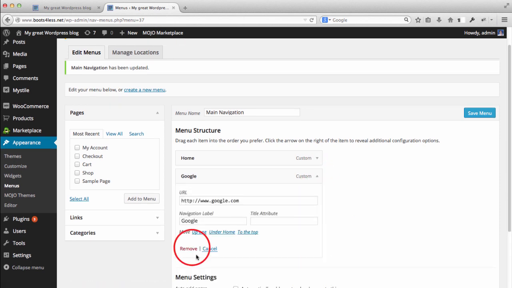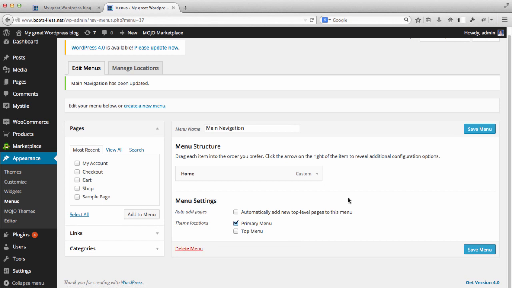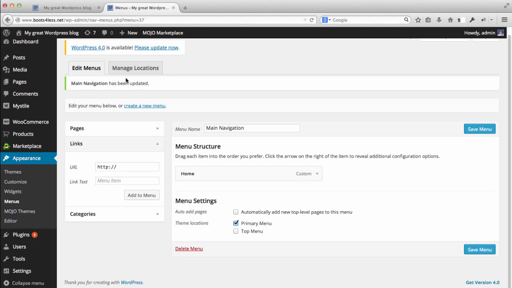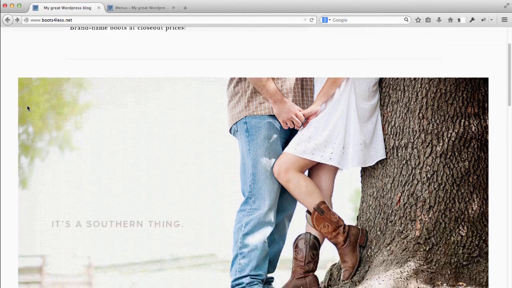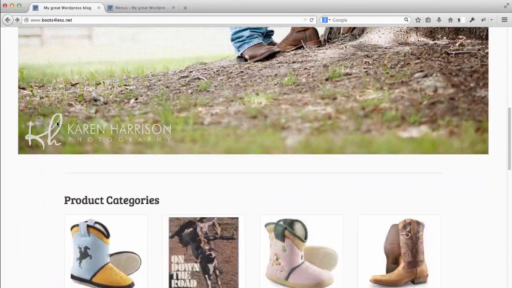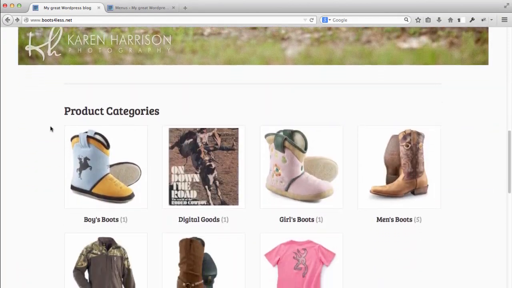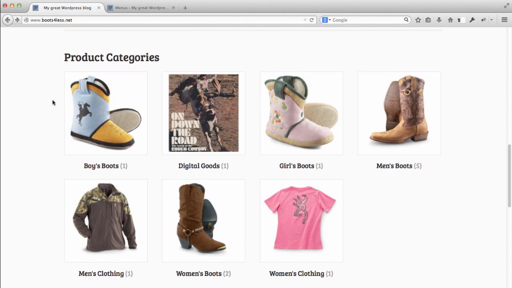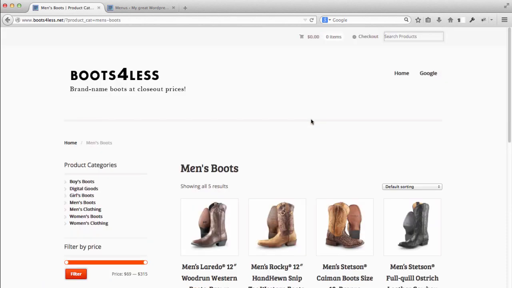So let's go ahead and remove that. Now what happens if, let's say, I want to link to a product category from here? Sure, I can probably use a link URL, right? So for example, if I go to my home page once again, and as you all know, I have my product categories as thumbnails on the front page, and I can always click, let's say, men's boots, and I can just copy and paste this link right here.